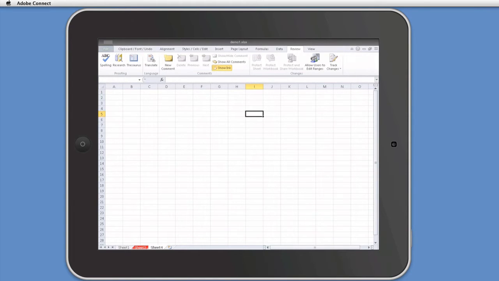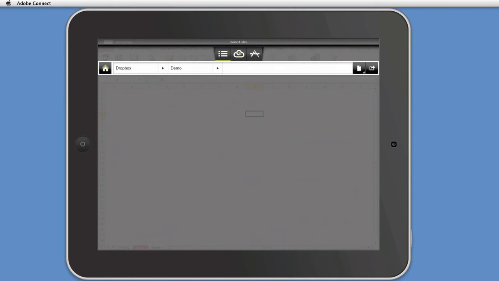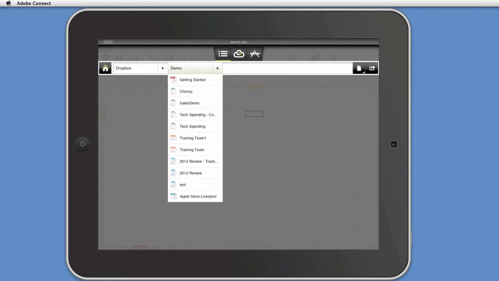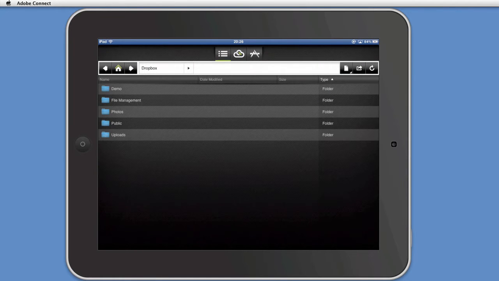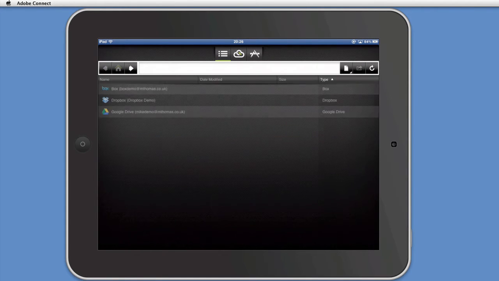So let's close this file. Tap and hold there, auto saves. Let's go back into my demo folder. You can have different views. If you click the home button, then depending on how many times you tap it, it takes you back a step at a time.